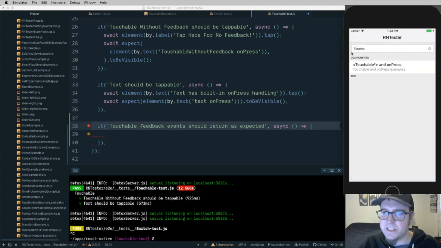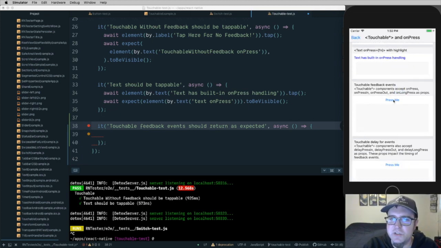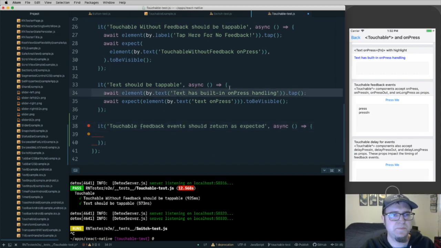So looking through this sequence one more time. Let's try the initial thing here: we'll try one press, one tap, and confirm that we get press and press in. So let's see how that works.